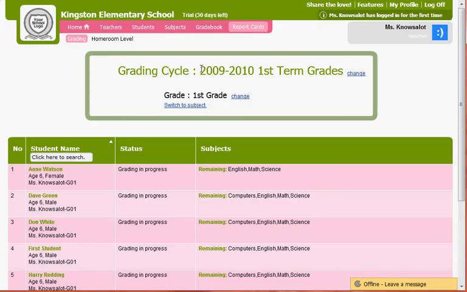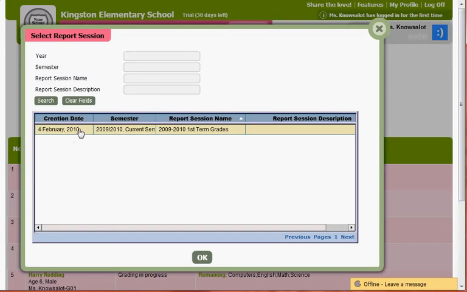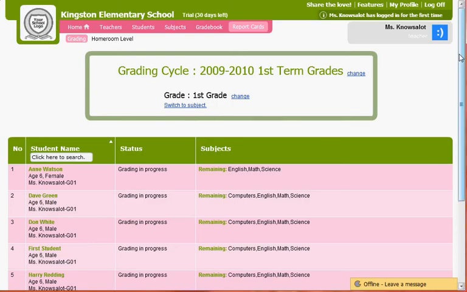So in the last video as well, the administrator turned on the 2009 to 2010 first term grades. If there are multiple report formats, you'll see those here, and if you're grading multiple terms at once, which is rare, but if you did, you could have those open at one time as well. So we have two ways of grading subjects.